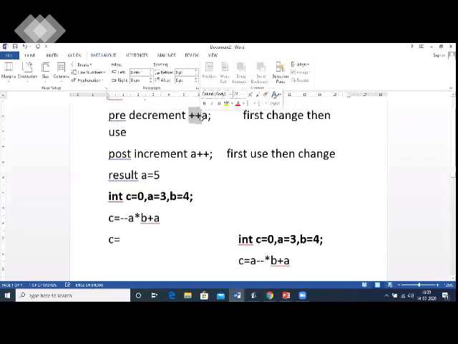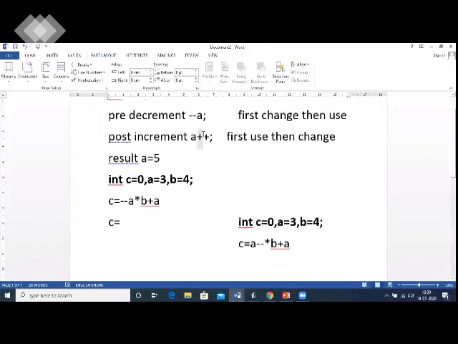This is an example of pre-decrement. The rule remains the same. That is, in case of pre-decrement also, we have the same rule. First change, then use. In case of post-decrement, first use, then change. So over here, the value of A will reduce by one value. So A will change to 2. Then it is being used over here as 2 into the value of B, that is 4. It is just substituted as it is, and then the value 2 comes over here.